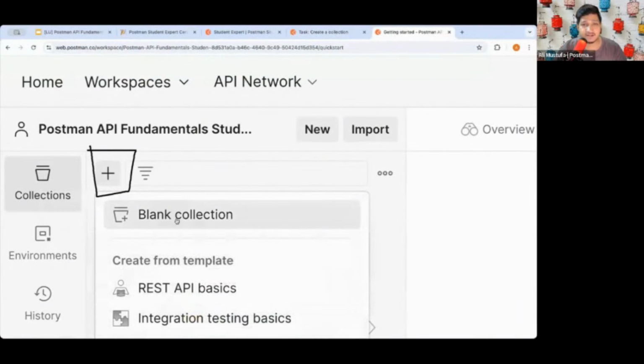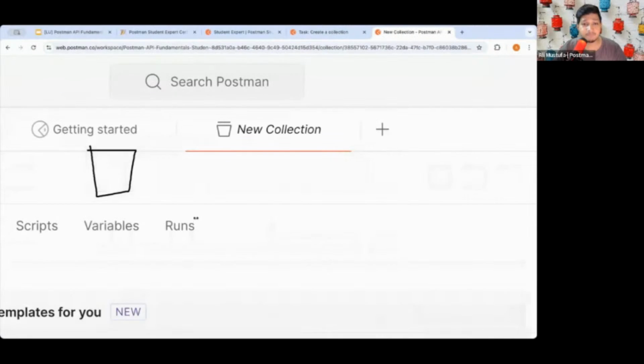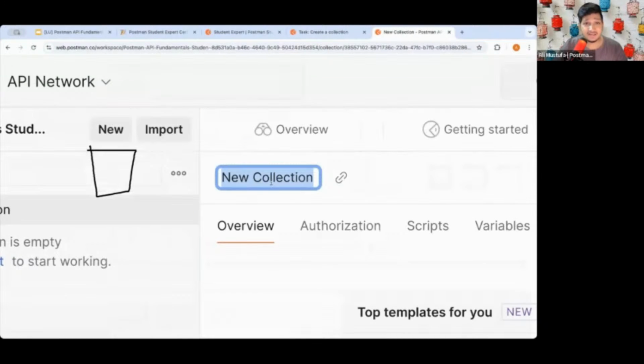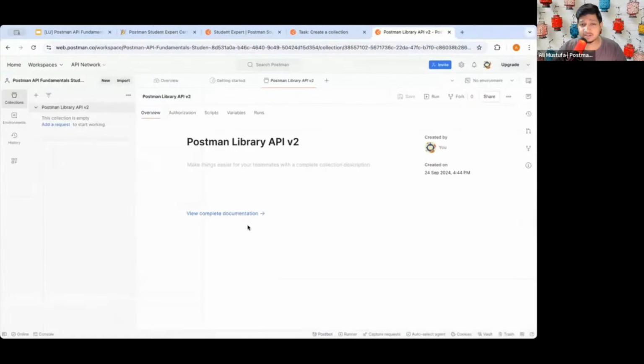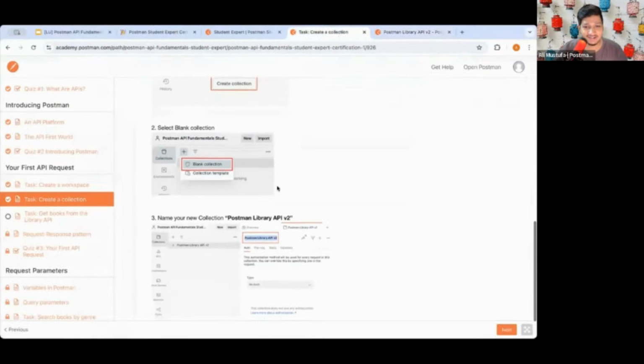Once you click on that, it will ask you to select a type of collection. We'll select a blank collection, and then it will ask you for a name of the collection. So again, we know Postman Library API v2. That is going to be the name of the collection. Remember, the name doesn't matter that much. It is fine if you name it other things as well, but let's follow the naming convention so that you don't get any errors. You never know, though we are not checking it.